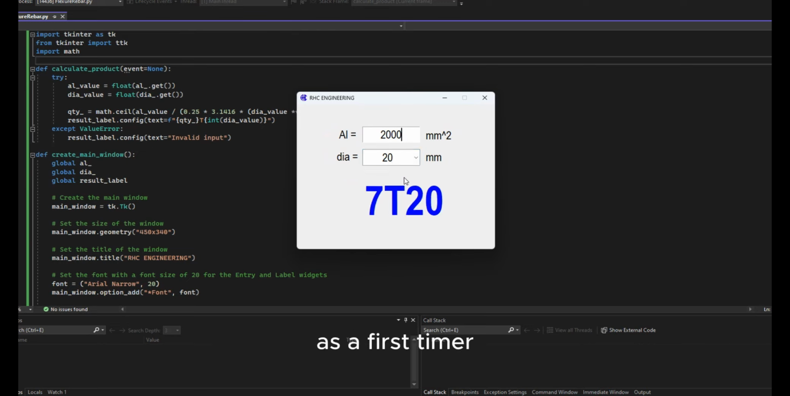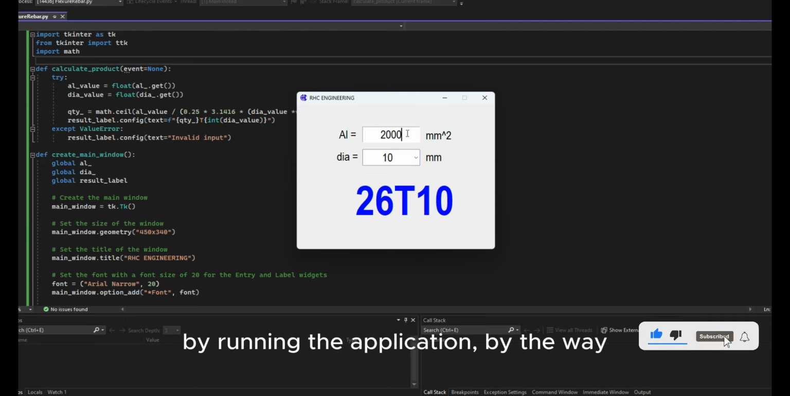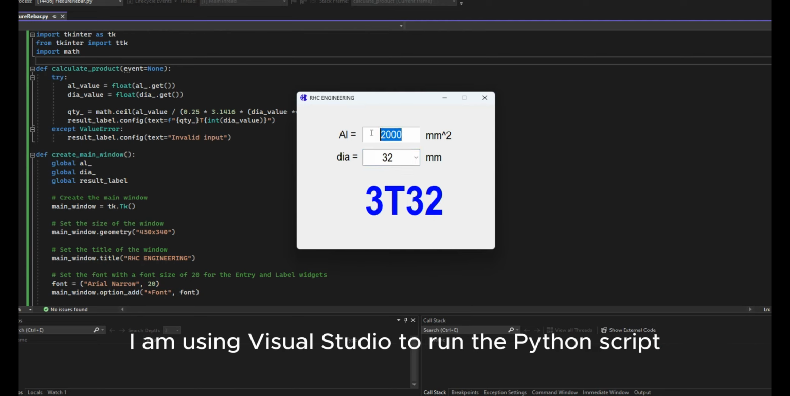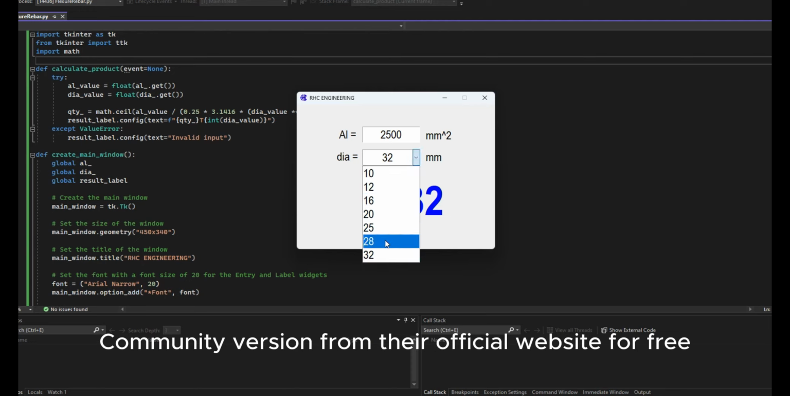As a first-timer, every time I input the script, I always check if the code is functional by running the application. By the way, I am using Visual Studio to run the Python script. You can download the Visual Studio Community version directly from their official website for free.